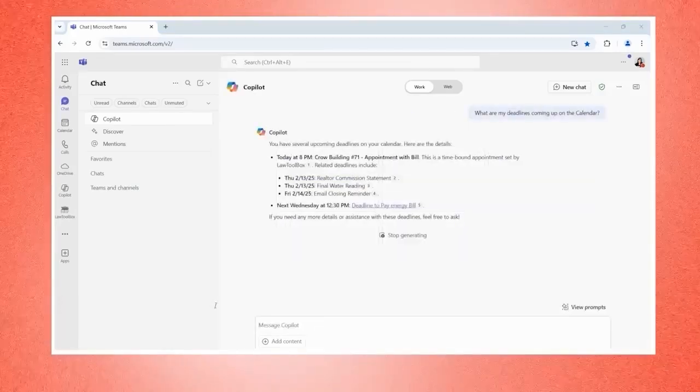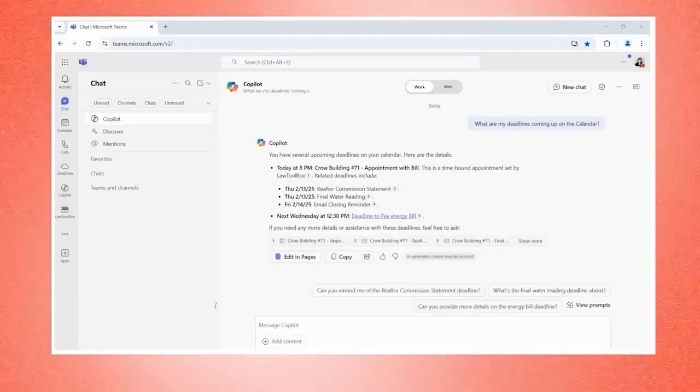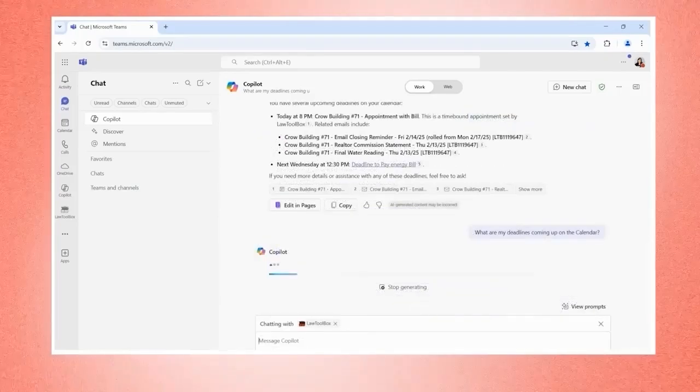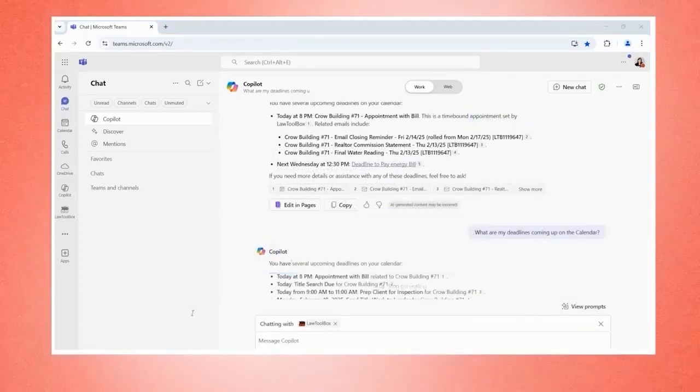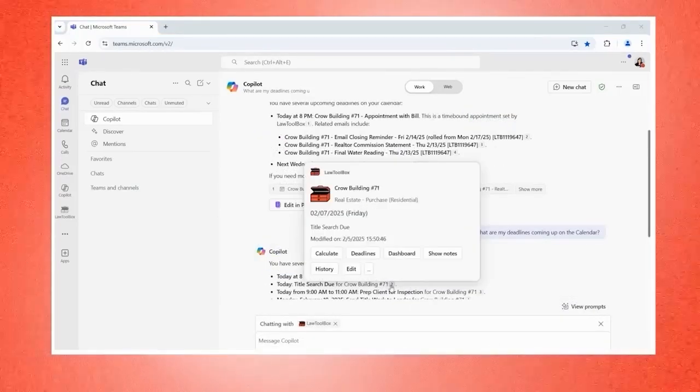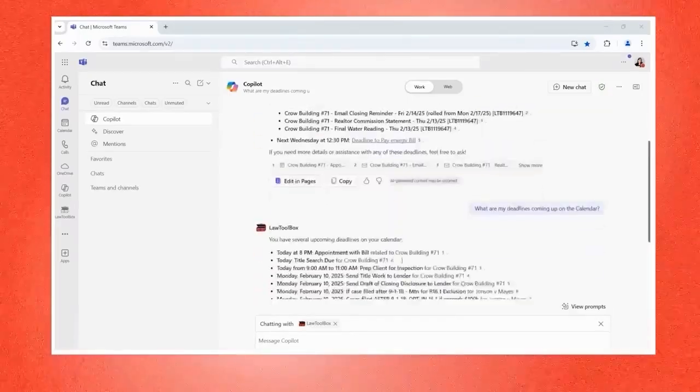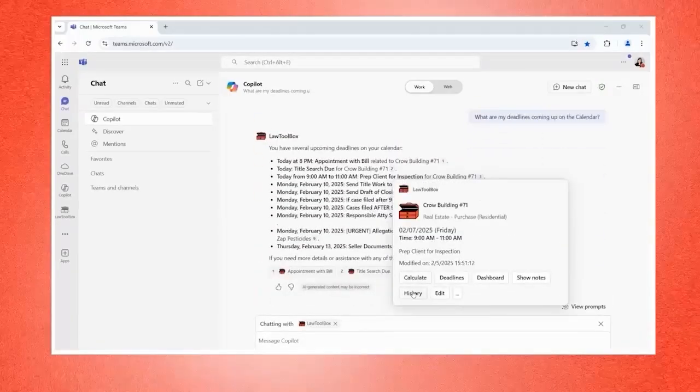We see a variety of items that are both personal and work-related. Now I'm going to ask the same question with LawToolBox. You'll see it's able to find the deadlines coming up. You now have a deadline card. If I'm a staff person, I can calculate my deadlines based on the rules of procedure, or as an attorney, I can see the history of the deadline and who's been working on it.